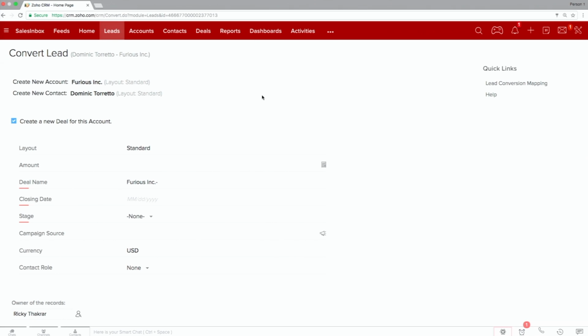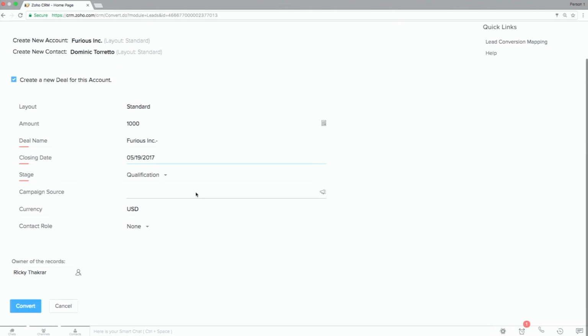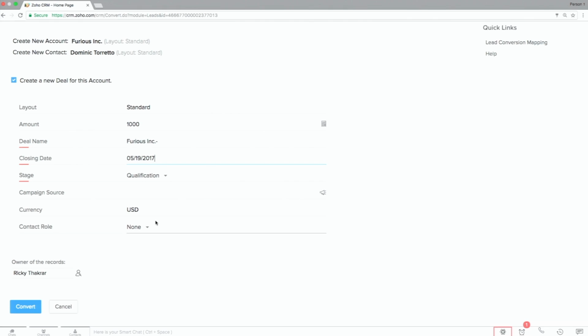If you do decide to create the deal or the potential, it's going to default the account name as the deal name. So you can override that and name it whatever you want. And then if you want to, you can put the amount. But more importantly, you're going to see that it's going to force you to put the stage, and it's going to force you to put the closing date. Now, these can both be changed during the sales process, but you have to put some sort of estimated closing date in there at the time of conversion. The other fields are optional.